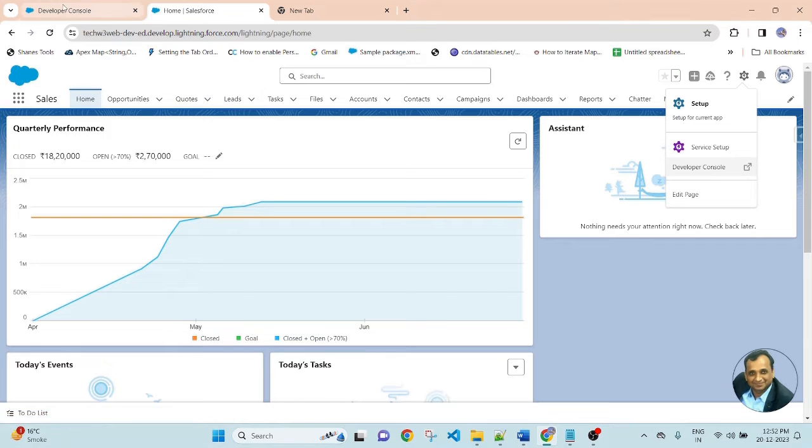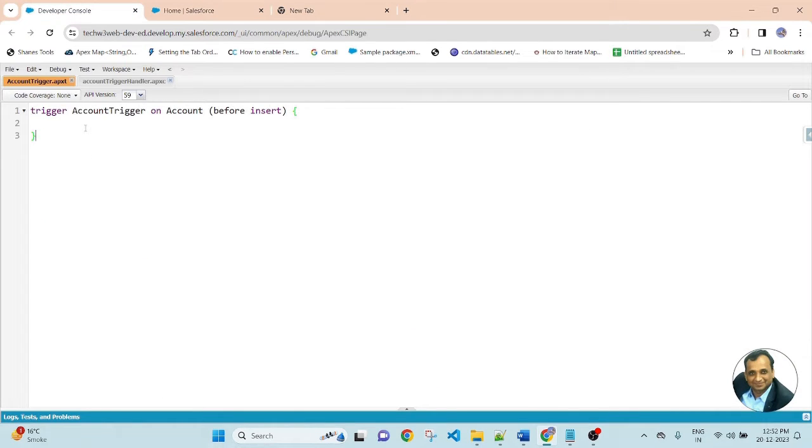Here I already opened my developer console. In the developer console, I created 2 files. The first file is AccountTrigger, the second file is AccountTriggerHandler. As per best practice, don't write Apex trigger logic inside the account trigger. Always create a controller and helper, and call that helper method inside the Apex trigger.